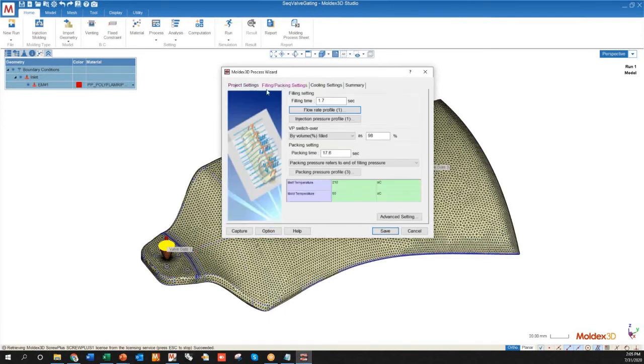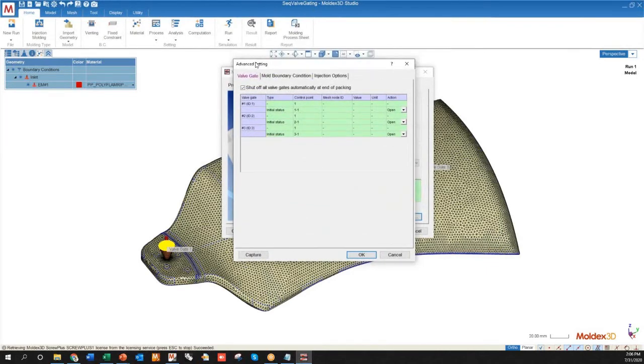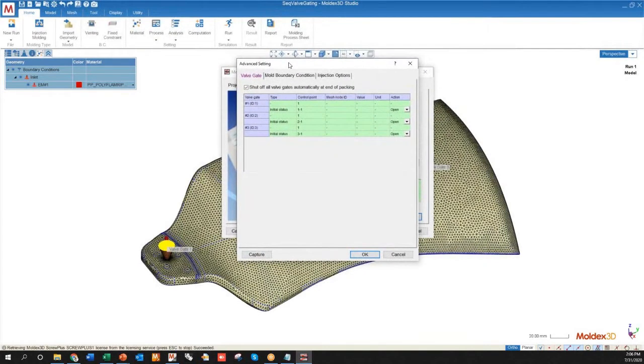Then I'm going to go over into the filling and packing settings. Sequential valve gating ultimately is a filling parameter. So we are going to go into the filling and packing settings, and then the valve gate controls are going to be down in the advanced setting section down here. So the valve gate settings, the processing of our sequential valve gating, is really what we've been leading up to this entire time.